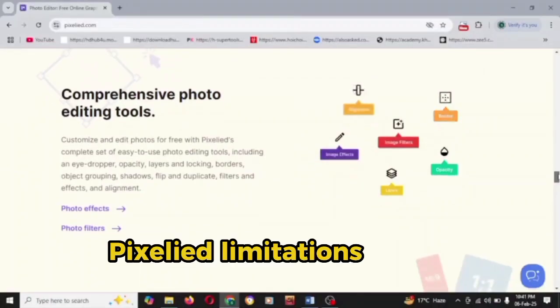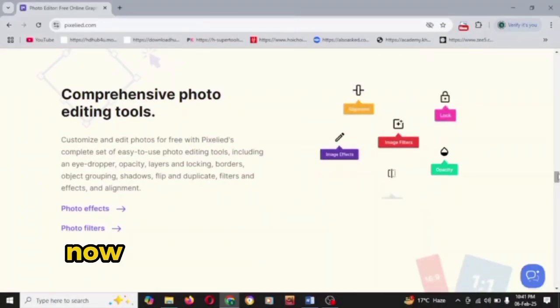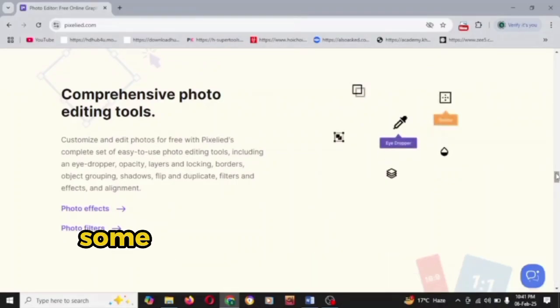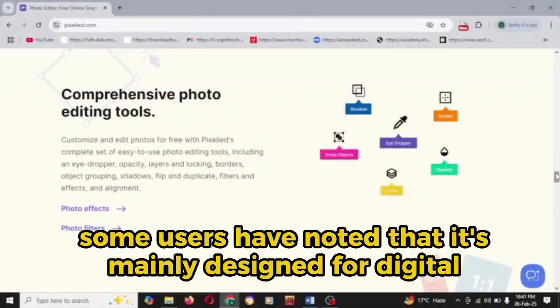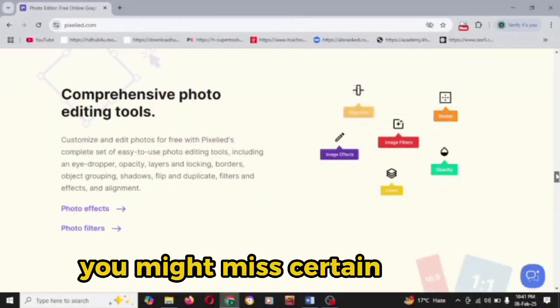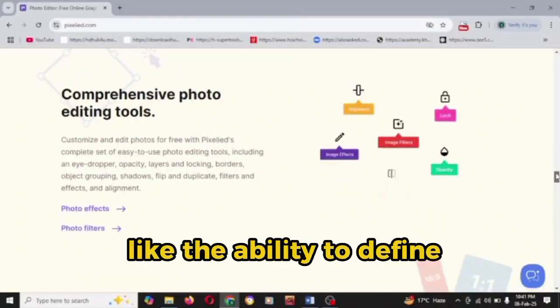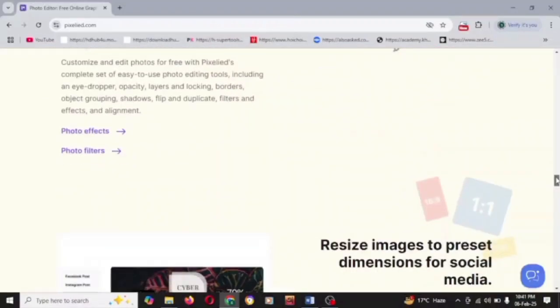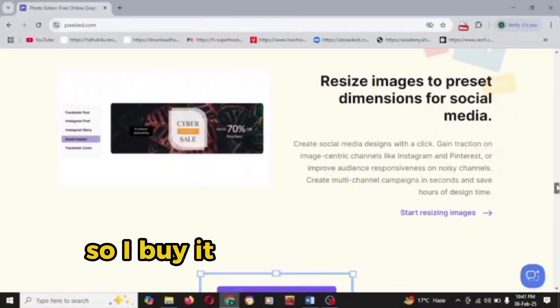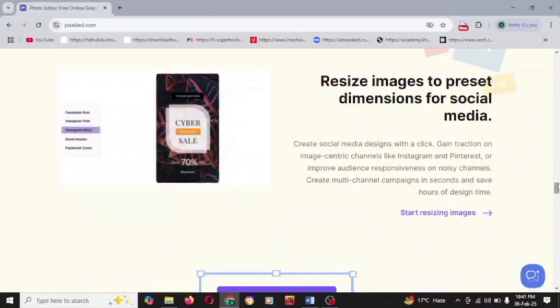Pixelied's Limitations, honest feedback. Now, while Pixelied is an excellent tool, no software is perfect. Some users have noted that it's mainly designed for digital graphics, so if you need print media design, you might miss certain features, like the ability to define dimensions in inches. One reviewer mentioned, "I need to develop print media often, so I'd buy it again if that feature becomes available."